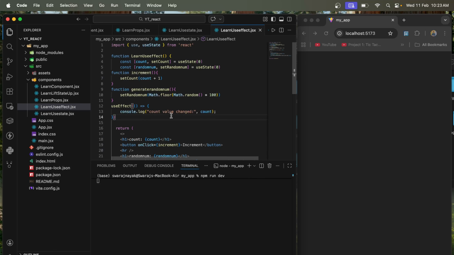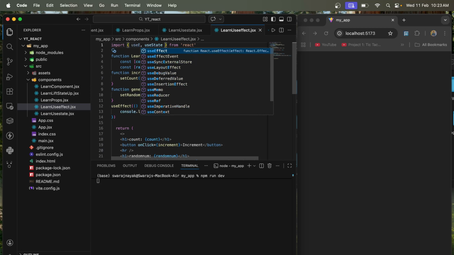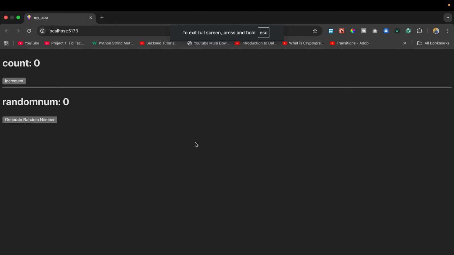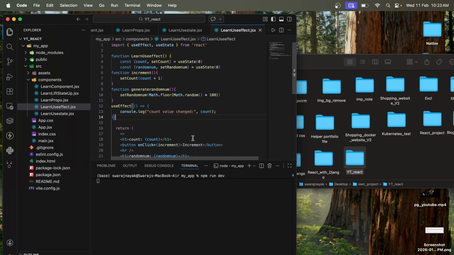So now you see console.log useEffect. I think I imported useEffect, and yes, I already imported useEffect. Now if I increase this screen, you can see what happened. I can write something here: useEffect called.